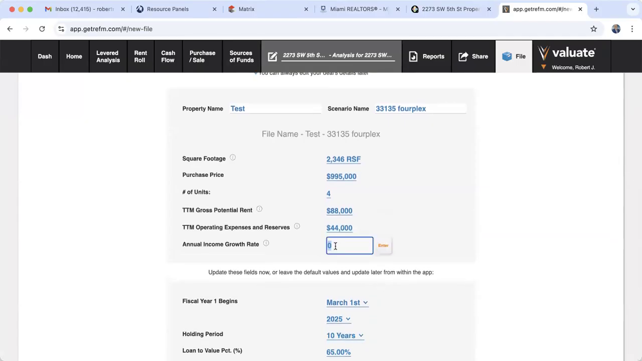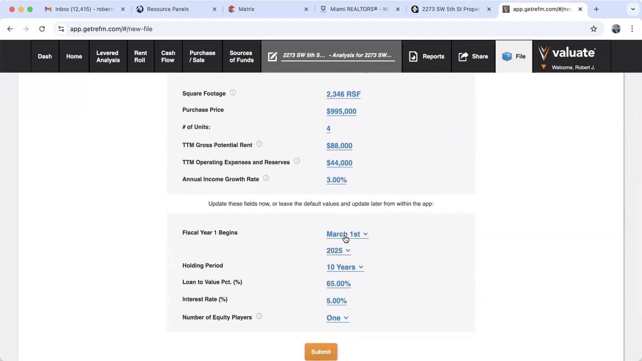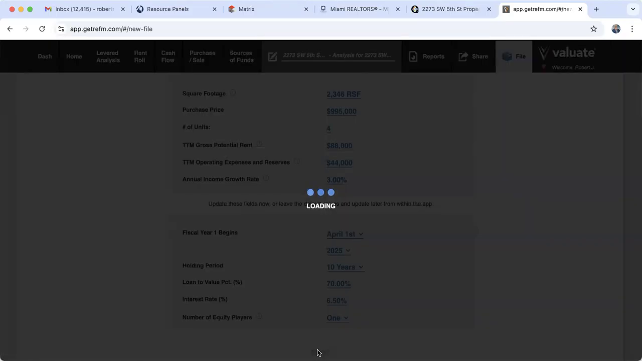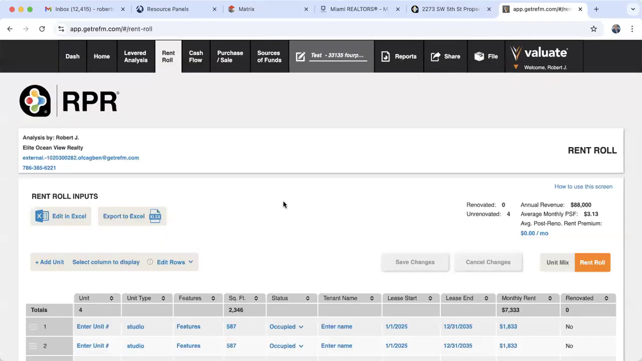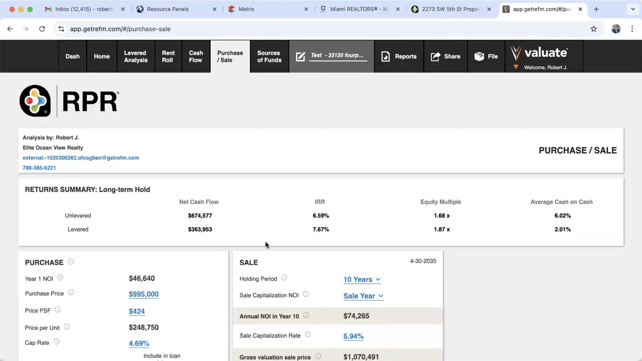All right. Annual growth income is set to 3%. Never change this, guys. This is your average growth rate nationally. So never change that. Purchasing it April 1st, holding it for 10 years, financing 70% at a 6.5% interest rate. Click on submit. And now we should have our numbers. All right, let's click on purchase and sale. And yes, we do. All right, guys.